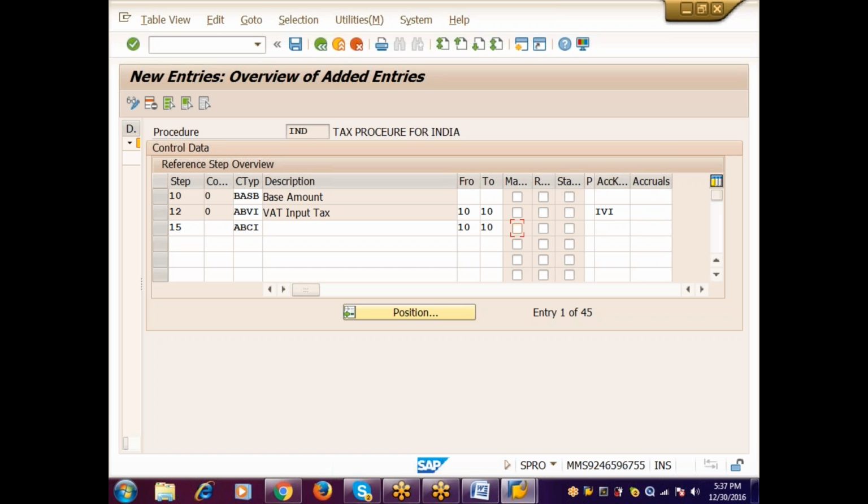50,000 is the invoice amount, and 10% of that. What we read is 50,000 into 10 by 100. We are calculating that amount on the 50,000, that means the base amount. Likewise for excise also.